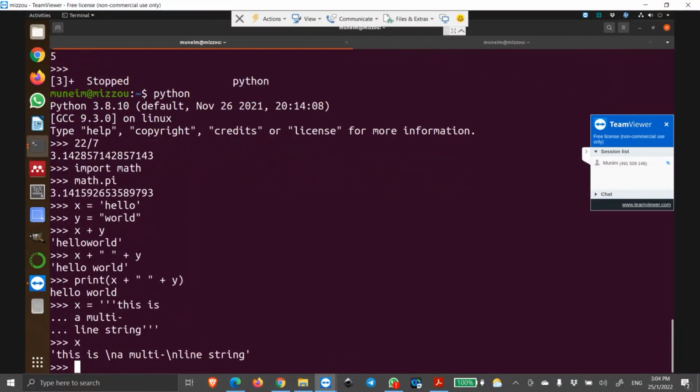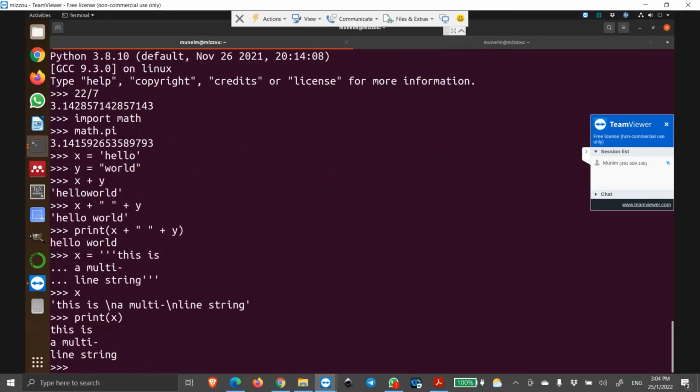When we type x, we will see this. This is a multiple line string, but the end of line character is \n, just like in C programming. And if you want it nicer, you use print x. Then it will remove the quotes and also process the \n to become an actual new line character.